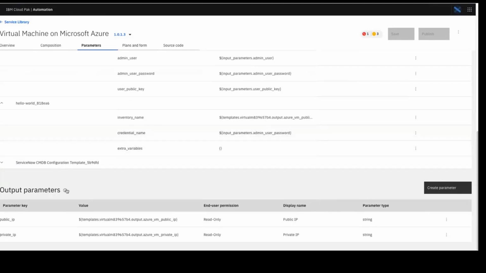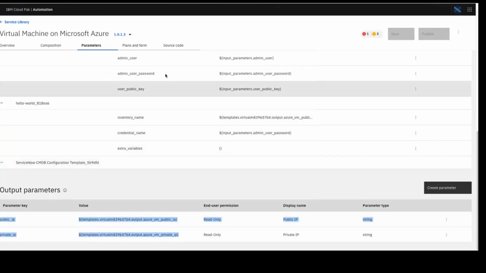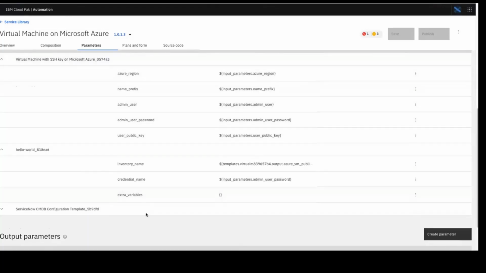When I go back to the service that we deployed, it's going to have these two values listed for the user to consume. So they're going to know its public IP and private IP, and we won't expose the user and password. They entered it themselves. And that way, there's the ability to decide what you show. You could expose any parameters you like.